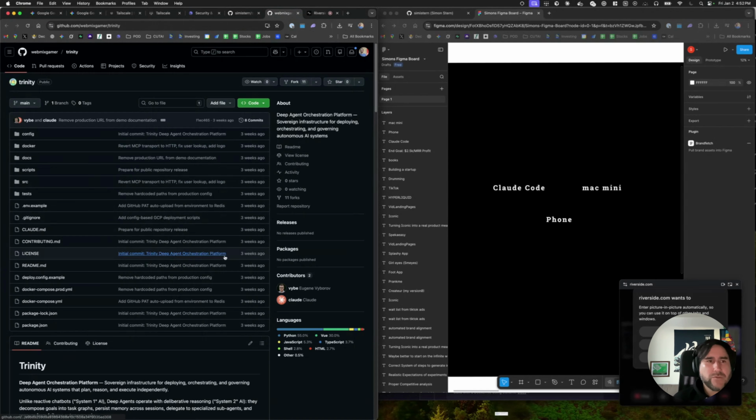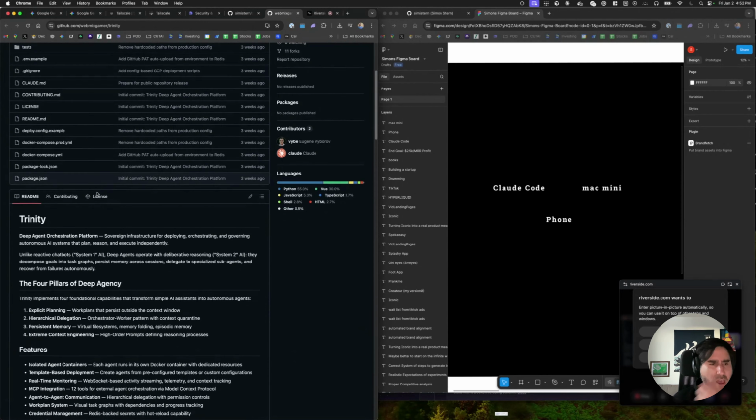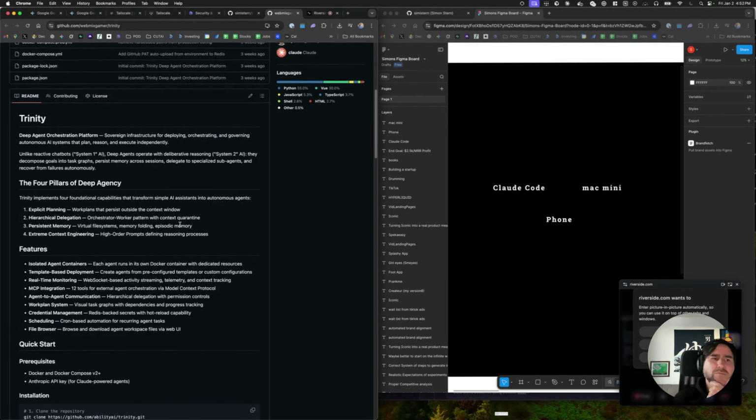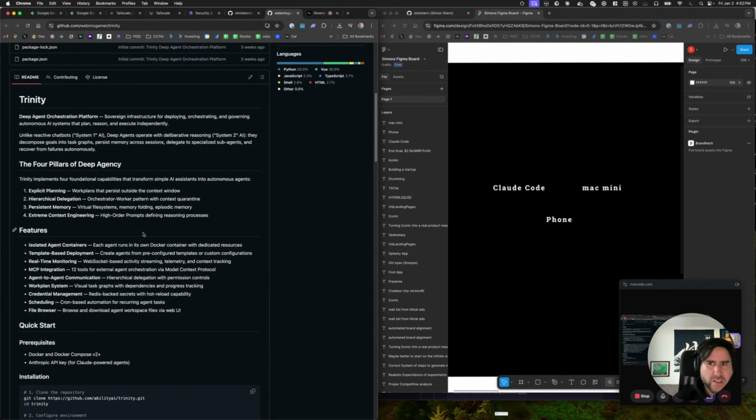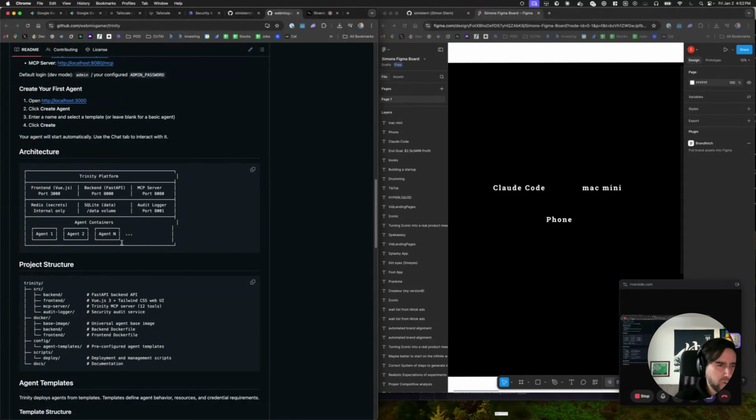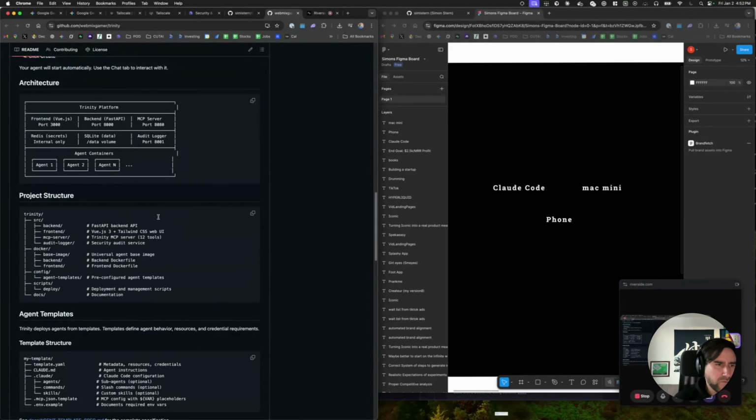possible. I met someone very cool a couple of weeks ago who is building a system for that. It's called Trinity, and basically it's an agent orchestration platform. You can see here how it works. It's very cool. I haven't set this up yet, but it has separate containers for each agent, like a front end and back end for itself, its own server, its own Redis database.